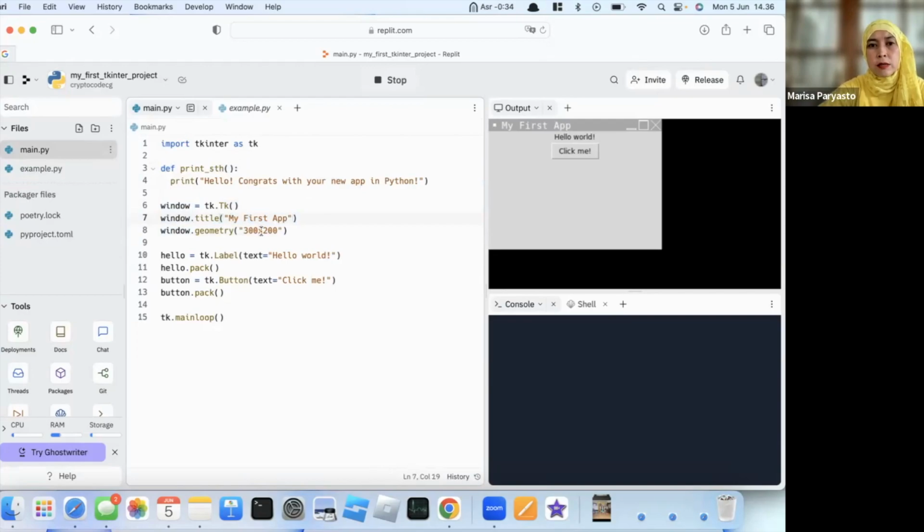We set the title, we set the size, and then this is the label. So the label is this hello world. The pack is when you put the label on the window. So it's like the window is the container and the label is the component. So when you pack a label, that means you will put the label on the window. The container will hold the components inside it.